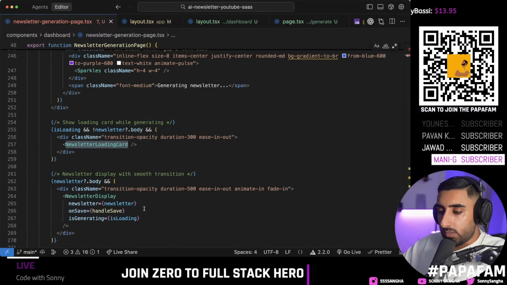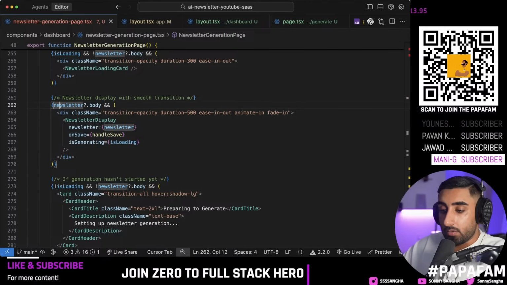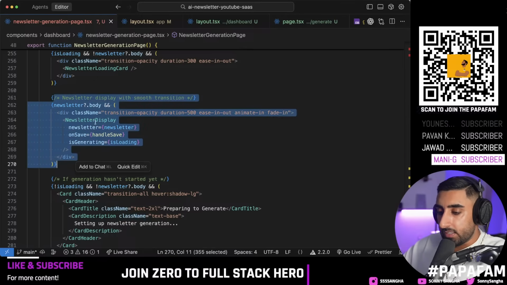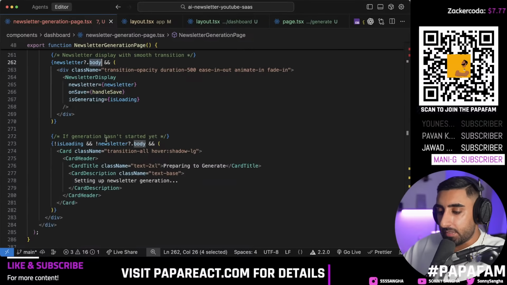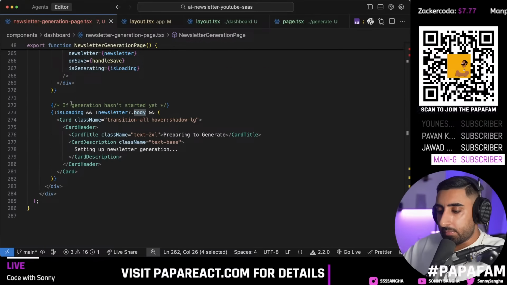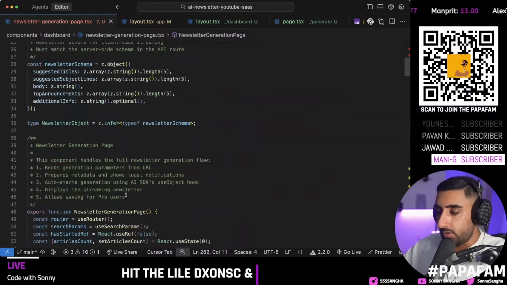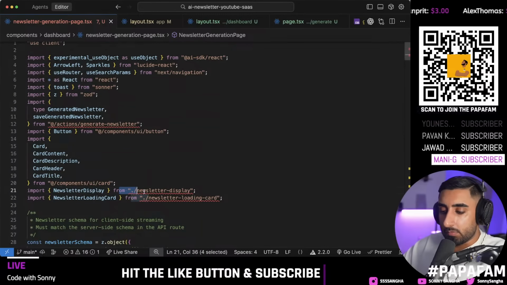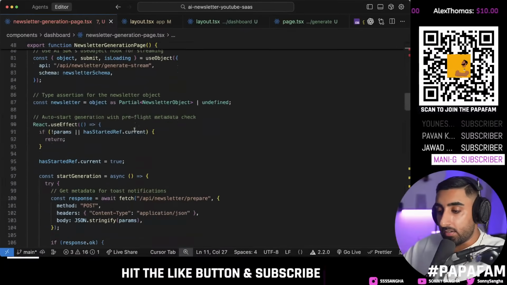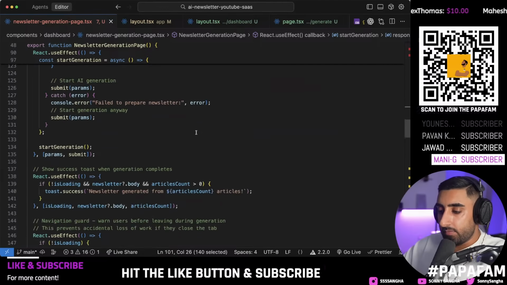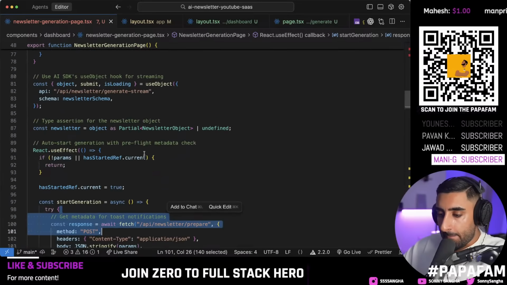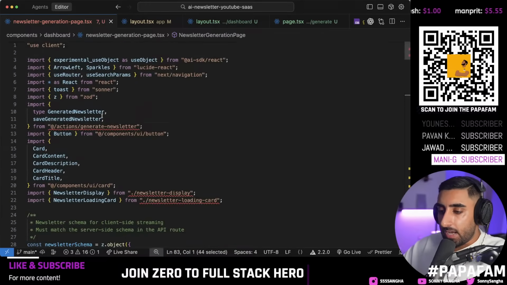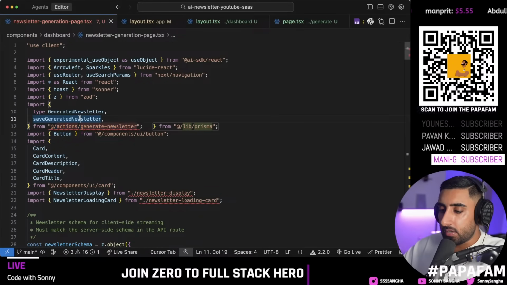And then once it's done loading, or, you know, once there is a newsletter body, we pass in the newsletter display. Now this part is the cool part because this is a partial, right? So basically this is going to be generated slowly. And if generation hasn't started yet, it'll basically say preparing to generate, setting up the newsletter generation. So now that we have this, we need a couple of elements. We need firstly the front end elements. We also need the back end API routes, like the prepare, the stream one, the one that actually went ahead and started the stream, which is this one here, generate stream. And we need actions. So firstly, I think let's start with the actions because it makes sense.